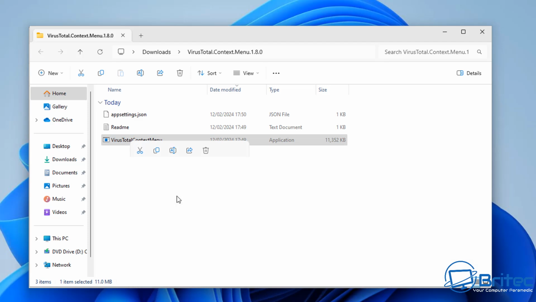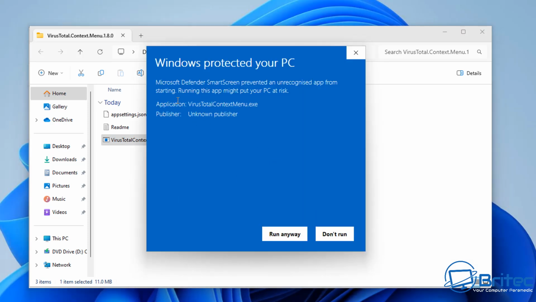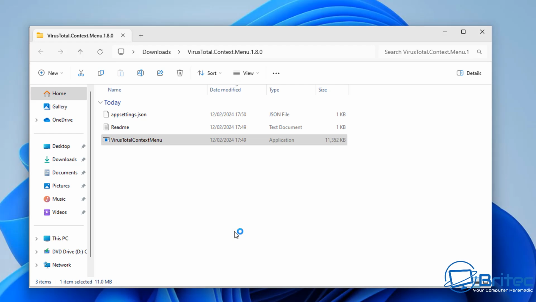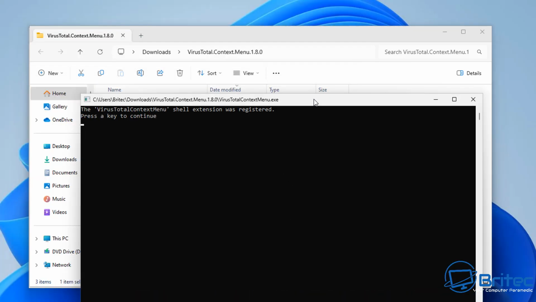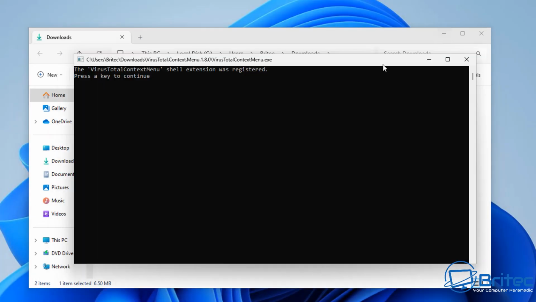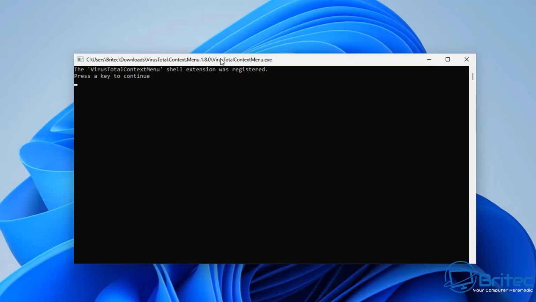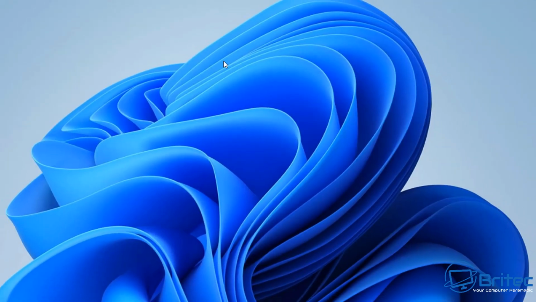Now we can right click on the Virus Total context menu. You will see Windows protected your PC. Just click run anyway. It's an unknown publisher and you're going to get this coming up because it hasn't been registered. So now we've got that, you should see a little prompt box popping up here saying shell execution was registered. That is now done.